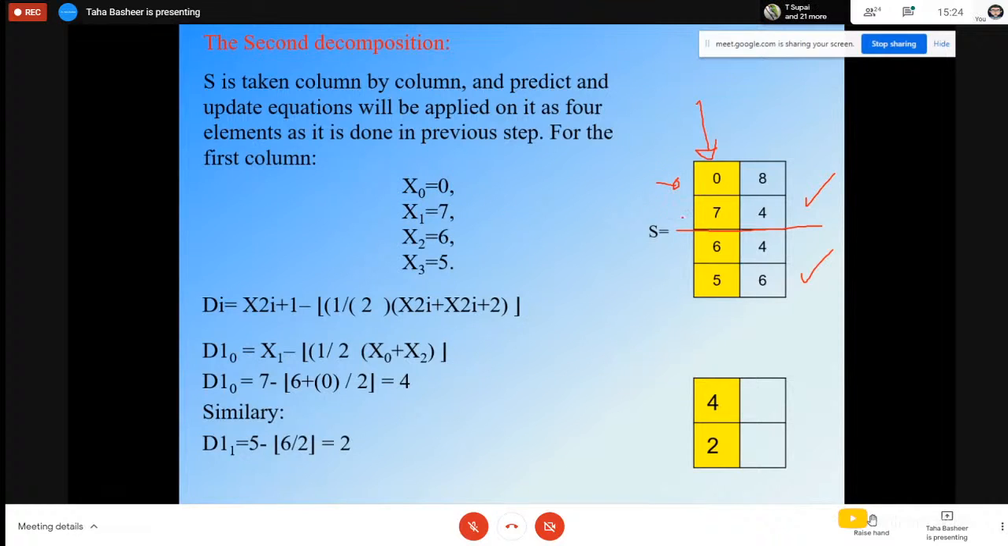Okay, x1 equals 7. So this is x of 0, x of 1, x of 2 equals 6, and x of 3 equals 5. The same thing that we did before in the row, but now we are doing it column-wise. I'm going to apply the same equation again, for the S to be divided into S1 and D1. D of i equals, as we said, x of 2i plus 1 minus the floor of x of 2i plus x of 2i plus 2 over 2.